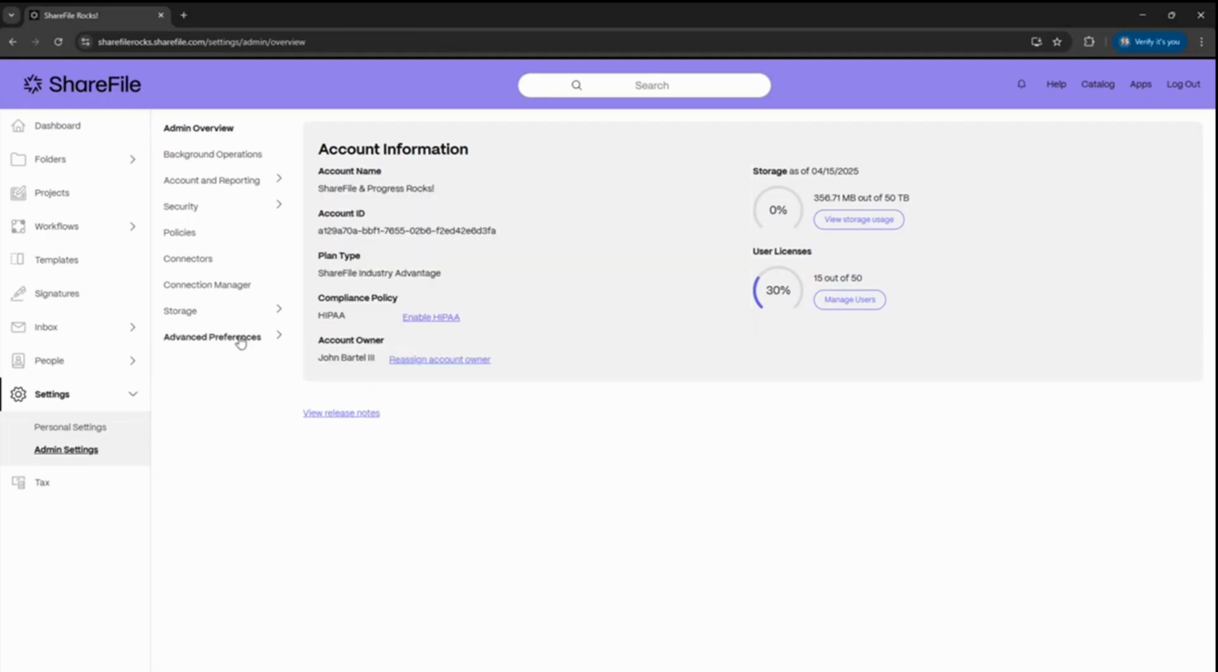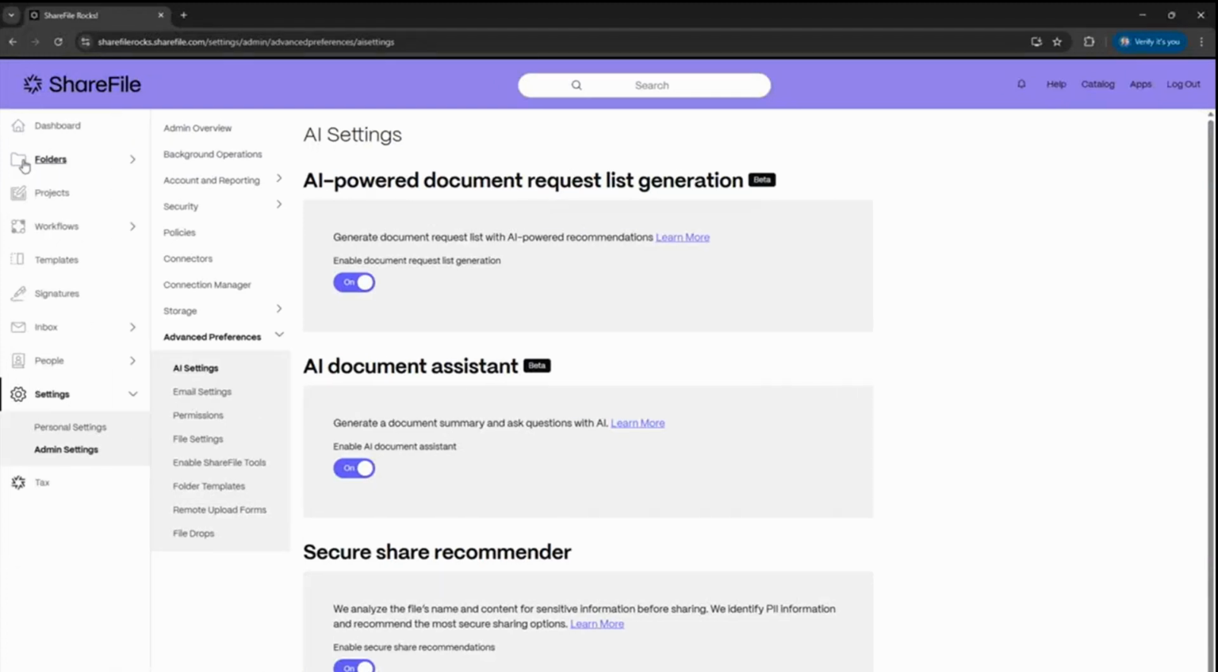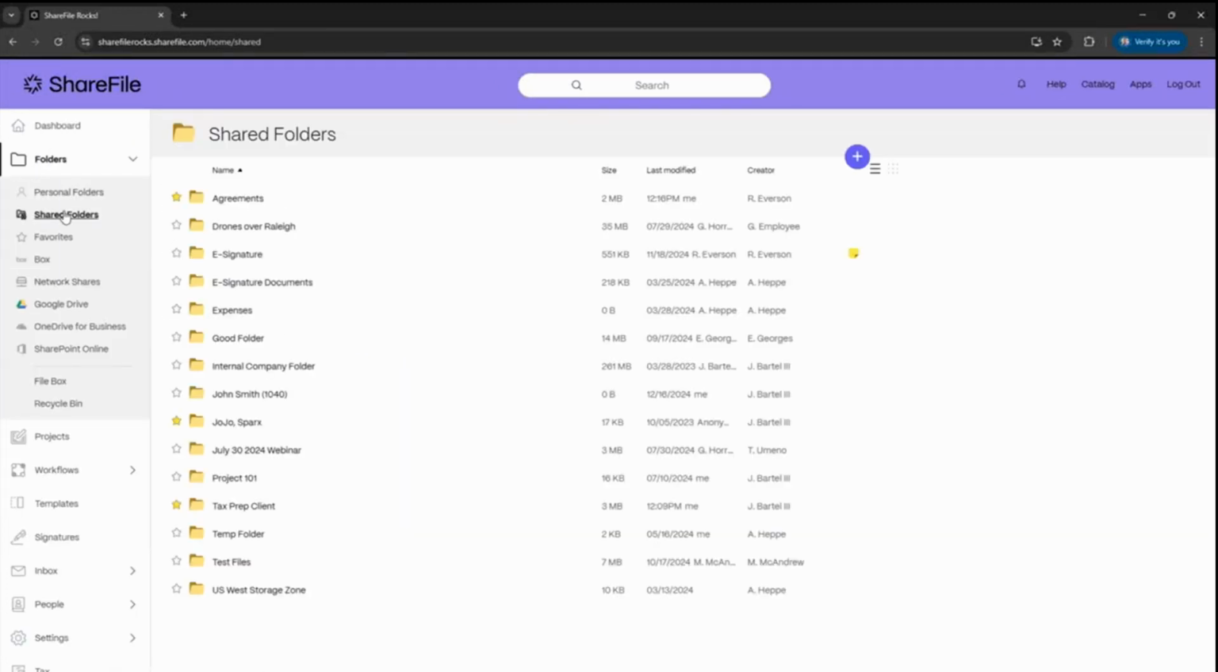The last option we have in our AI settings is the AI powered document. I'm sorry, I should flip that around. The document request list was the one I just showed you. The document assistant is actually one of our newer AI options.